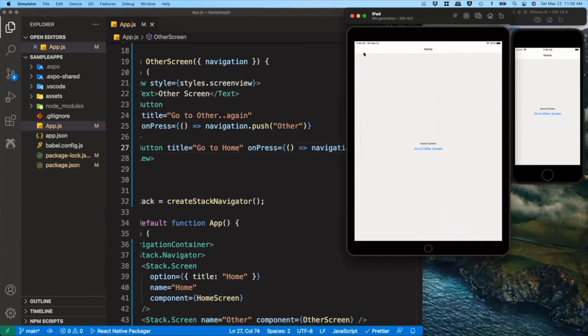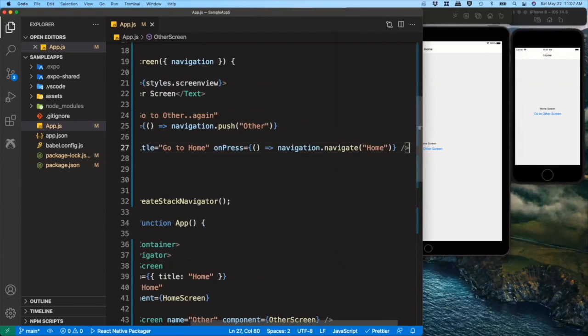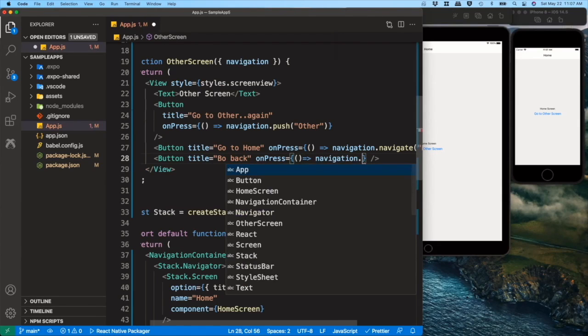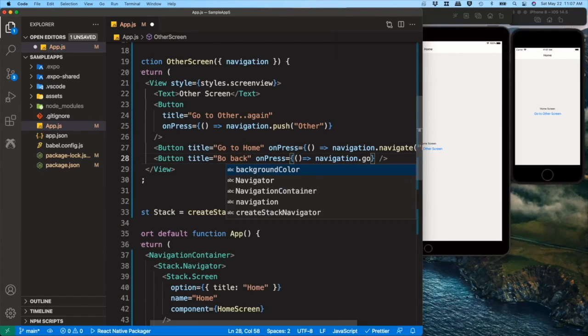Now, if we only want to go back one screen in the stack without using our navigation button at the top of the screen, we can use the navigate function go back. So let's add another button here, and we will name it go back. On press again, calling function, call the navigation. And this time we will call go back.